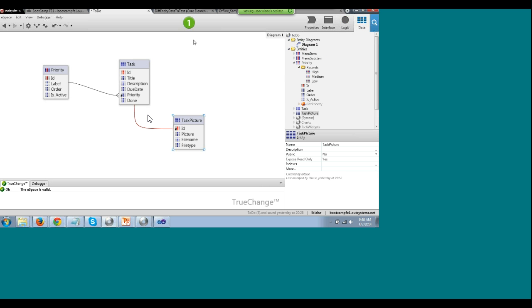By the way, when we publish, these are creating database tables out into our database. So we're working on a .NET SQL Server stack currently.